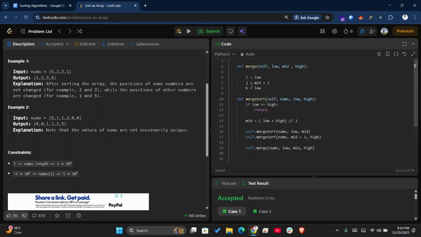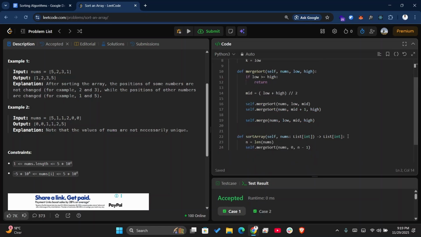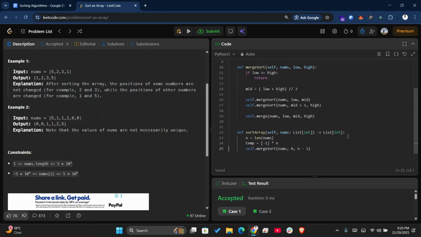So let's make it an empty array, and whenever we are calling this sort array function, what we need to do is basically set the size of this to n, which is the size of the input array itself. And also the sort array method is going to return the nums.